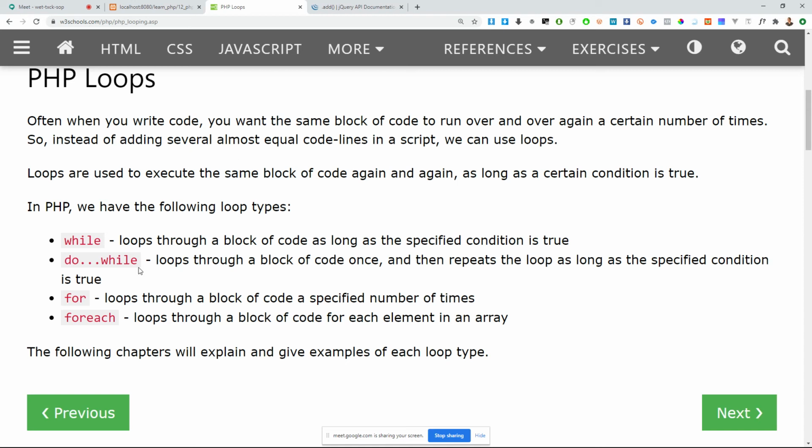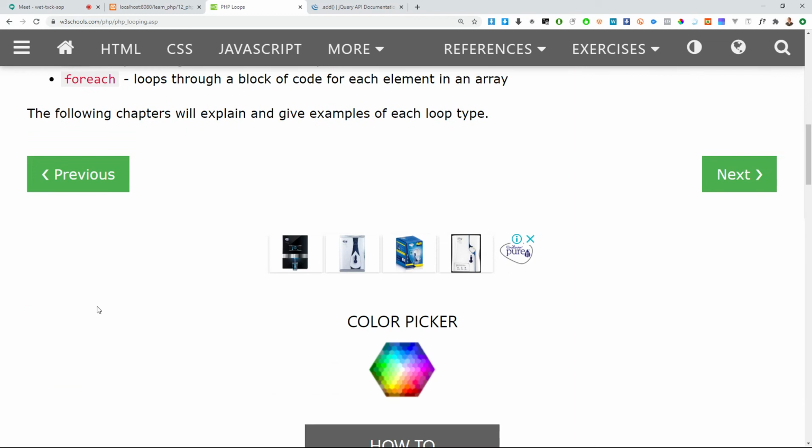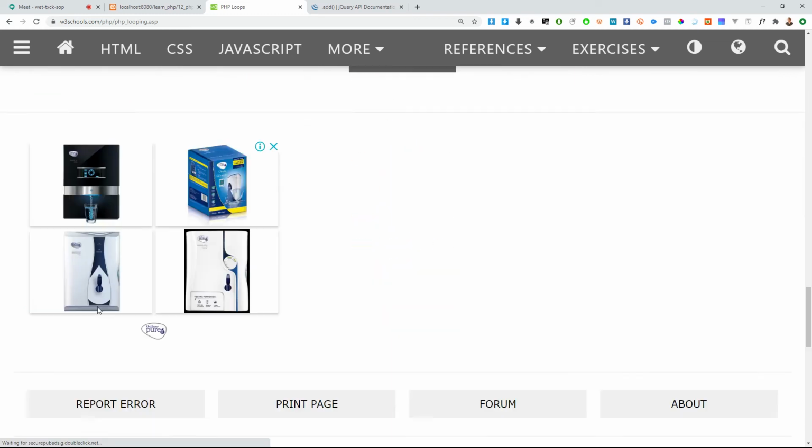For example, in PHP, we have 4 types of loops. The first one is called a while loop. Another one is called do while loop. Another one is called for loop, and another one is called the foreach loop. So let us learn how to implement the what?